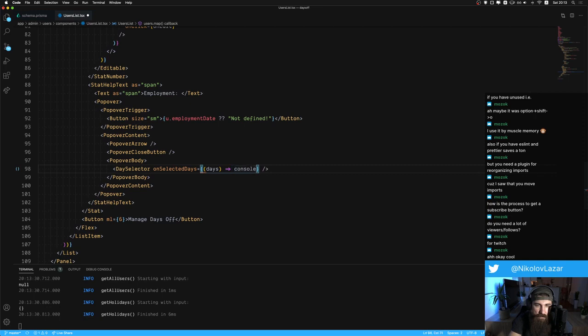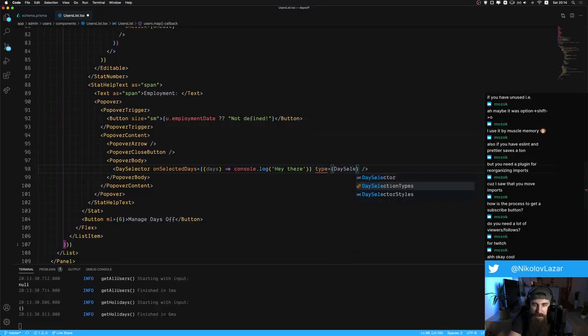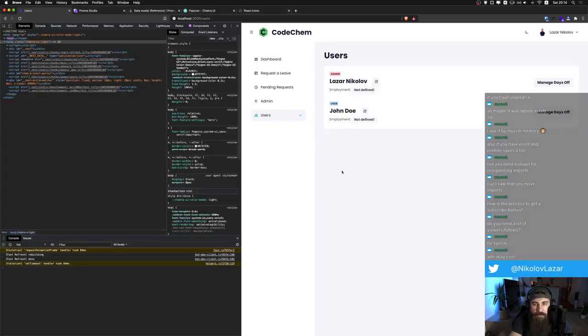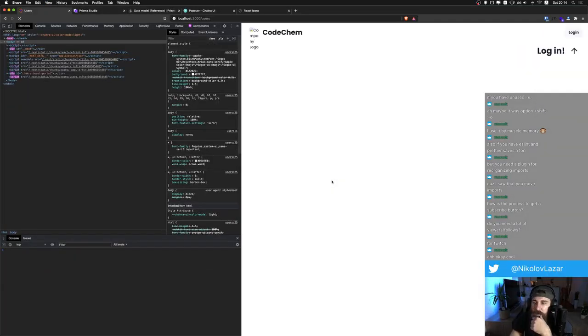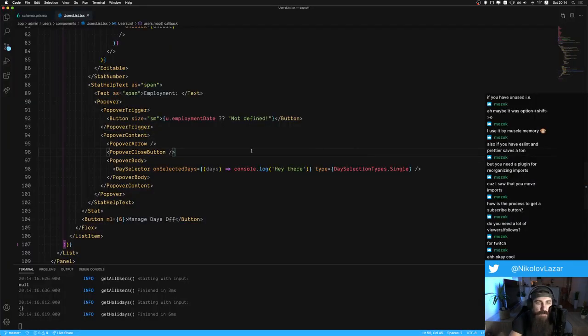Days console log. Hey there. Oh, the type needs to be, what was the day selection types? Okay, so the type needs to be day selection types dot single, because we're doing an employment date. Cannot be 2 days. Okay, so what do we have here? Man, this looks way too overcrowded. If we press this, we got these guys here, but then what? We gotta get rid of those as well.